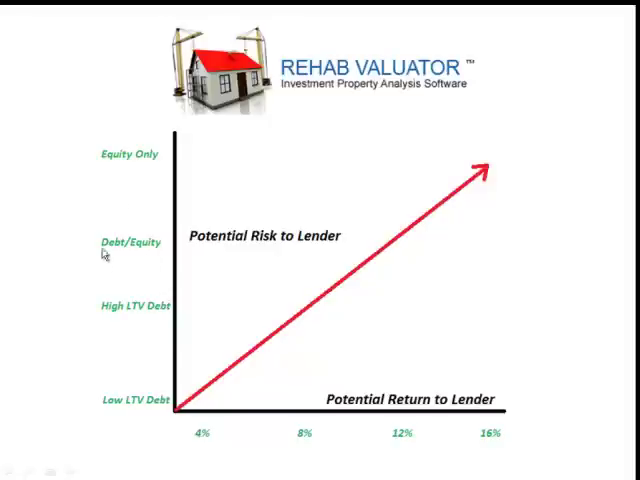And don't worry about what this means. I'll explain all this in a second. But basically, the more risk that your lender takes on, meaning usually the more money they're lending you versus the value of the property, their potential return should go up as well.